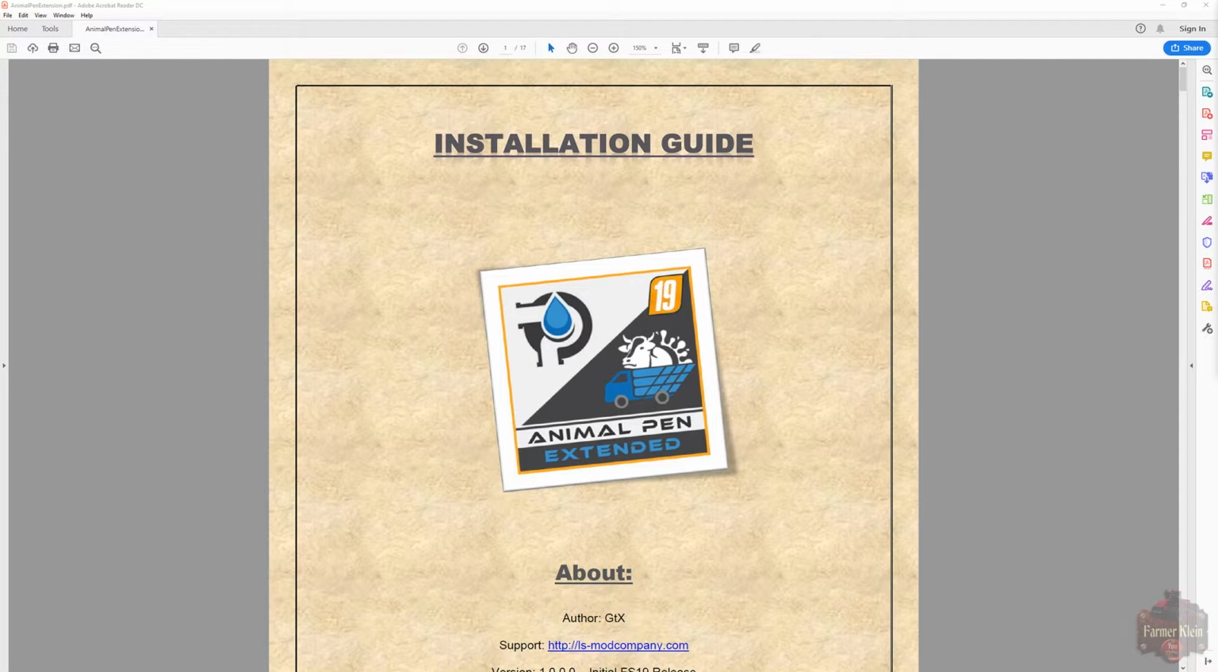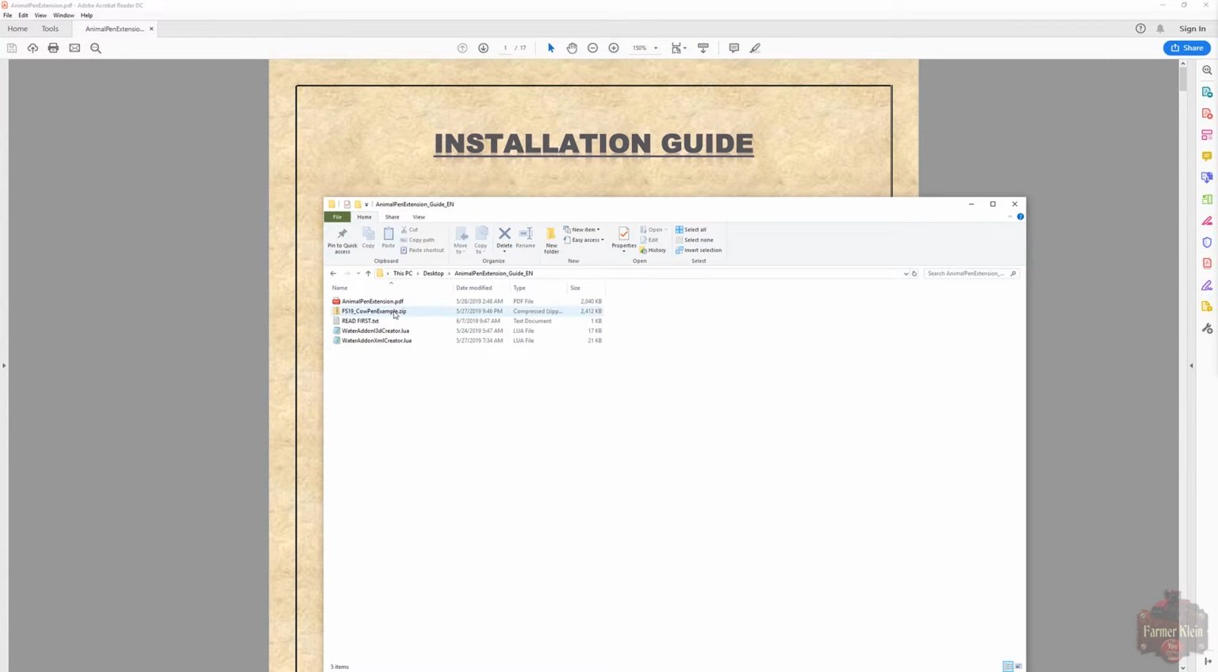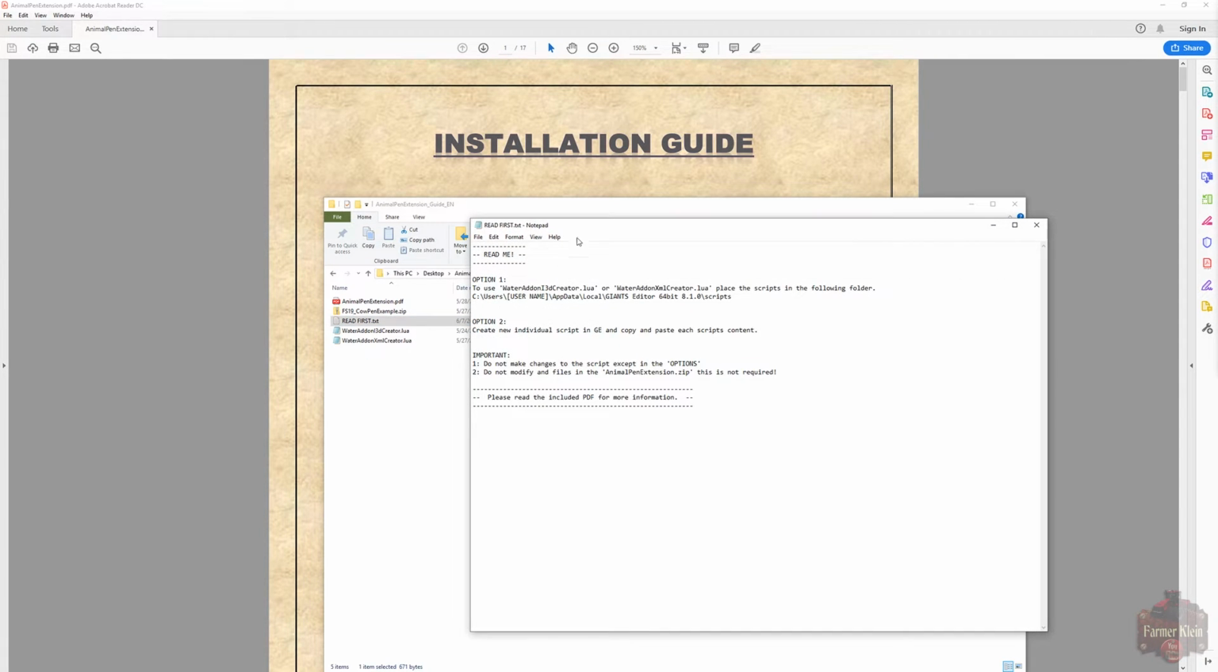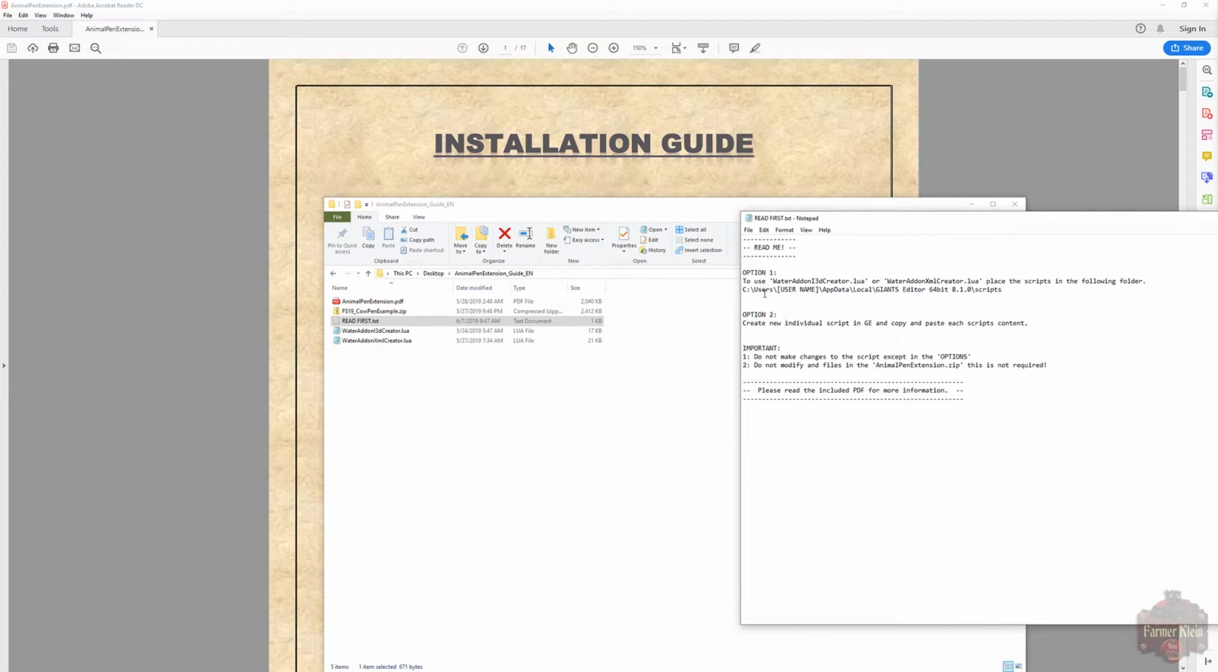Once you download the installation guide, you're going to want to unzip that. Basically, we have a PDF document, which we're looking at right here, an example cow pin mod, a README first document, and a pair of Lua scripts. We're going to follow the document's suggestion and read this text document first. Basically, it says we need to copy these two Lua scripts into a scripts folder within our Giants Editor install. So let's take a look at that.